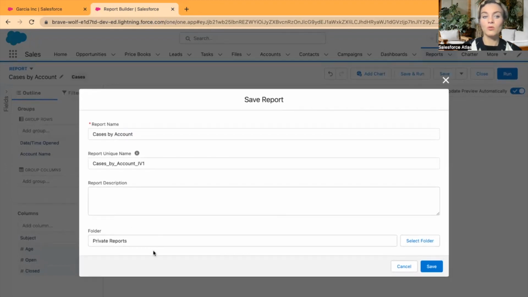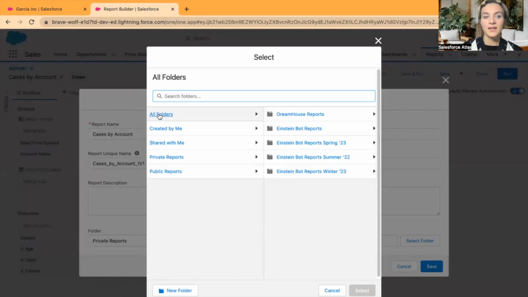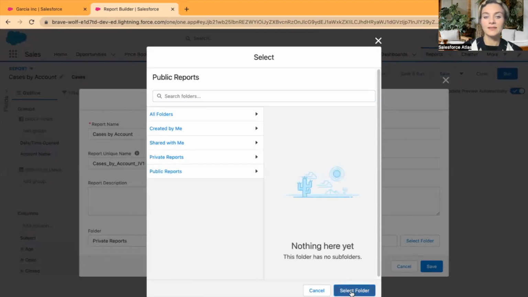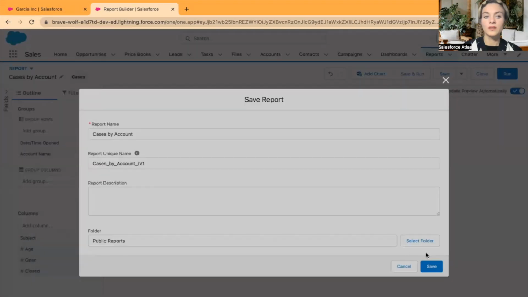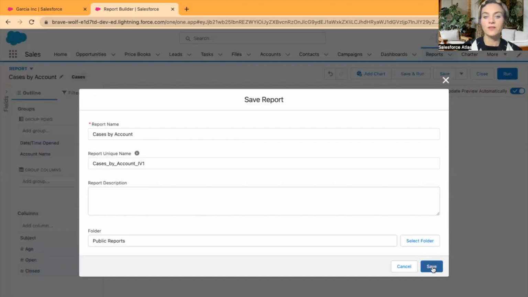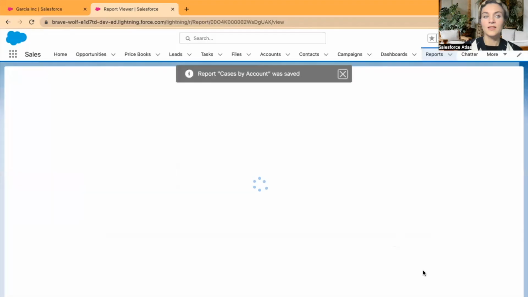Now, by default, it will suggest saving it in my private reports. If I make it private, then other users working with this account won't see my report, and I don't want that. I want to make it public. If I go into all folders or just public folders, select this public folder and click save, then it should be saved in my public folder.